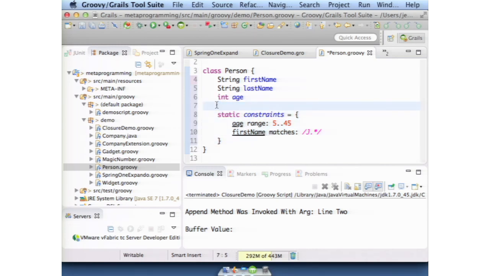You can declare a constraints property and assign it a closure. And inside of that closure, you're declaratively expressing some rules for what are valid values for these properties. So we've expressed that the age has to be at least 5 characters and no more than 45 characters. And the first name has to begin with an uppercase J, some arbitrary regex there. But I've expressed some rules.